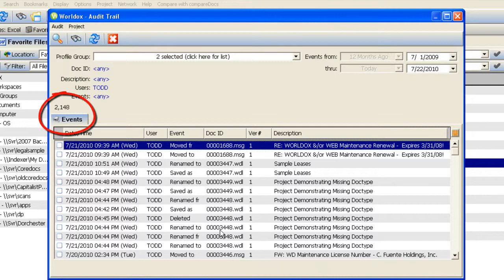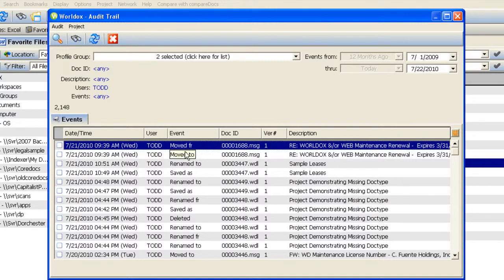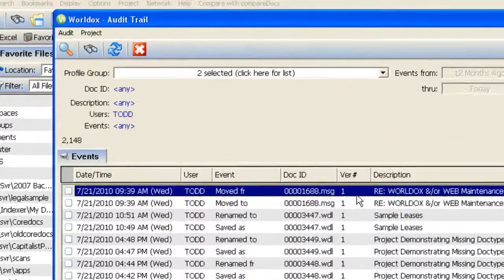So we can see over the last 12 months, there were 2,148 events performed by the user Todd. To look at the details for an activity, for instance, on the 21st of July at 9:39 a.m., we see that Todd moved, I'm going to resize this, moved from this message. Now what exactly does that mean?